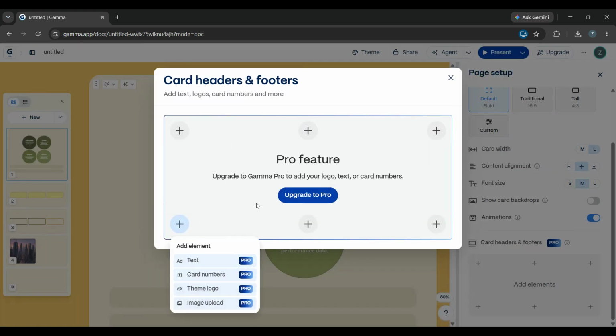After that, take a moment to review the layout and make sure the page numbers appear exactly where you want them. If the placement looks off, you can go back and adjust the position until it feels right for your design. That small extra step can make a big difference in how professional your final Gamma project looks. And that's it. Once you follow those steps, you've successfully added page numbers in Gamma. It's a simple process, but knowing where the setting is can save you a lot of time and confusion.